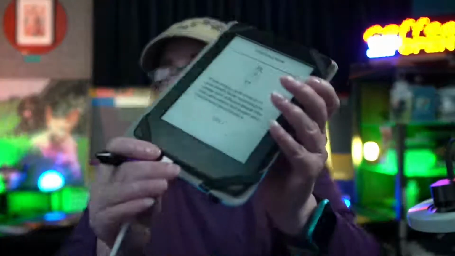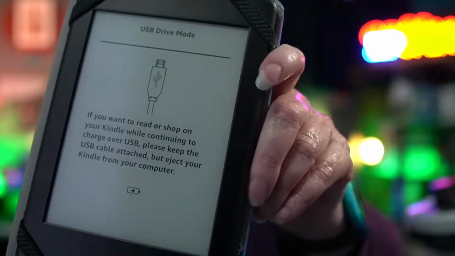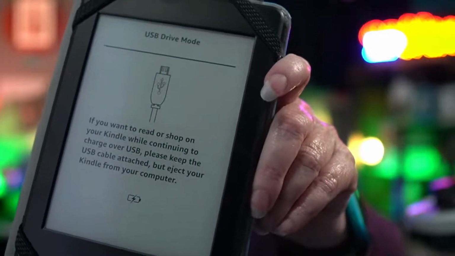You don't see this too much anymore, but they're like, before you disconnect this, make sure you eject it from your computer. I don't really do that too much anymore, but when it comes to my Kindle, I do. So I'm going to do that right now because I don't need this connected, but I don't really want to have to replace my Kindle right now. Okay. And then that's off.